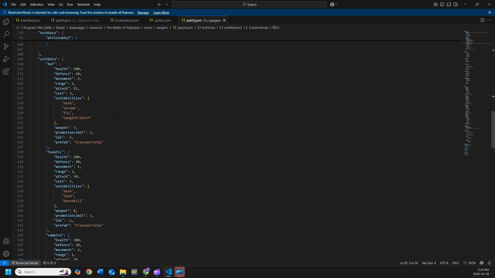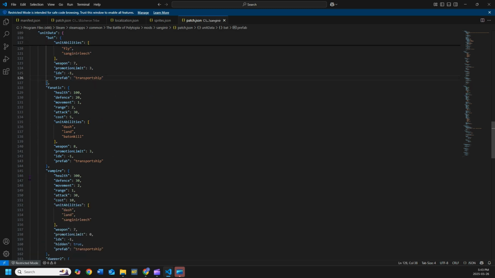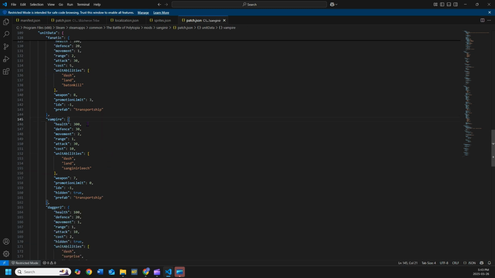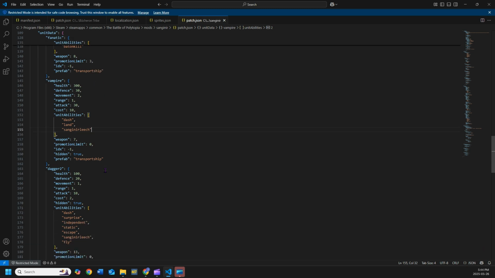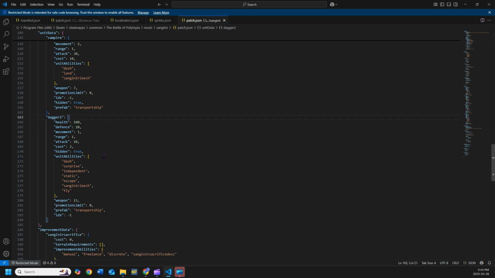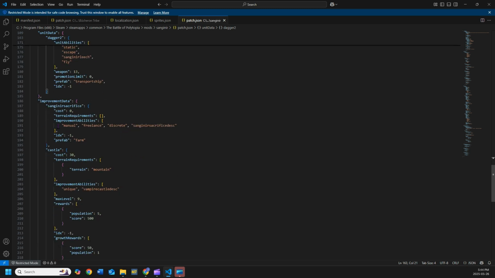For unitData, we added a new unit called Bat, a new unit called Fanatic, and Vampire replaces our super unit. So it has slightly modified stats, and then it has the ability Leech. This is supposed to add +1 to the attack when the unit is attacking units of lower health than it. And then it also heals if it kills the unit. We changed the dagger to a dagger bat. And then improvements, we added an improvement, Sanginir Sacrifice. Of course, I already explained this. It's a second disband, basically.